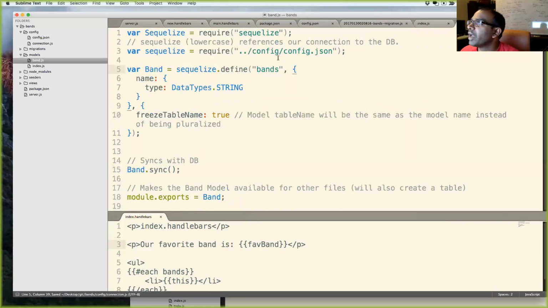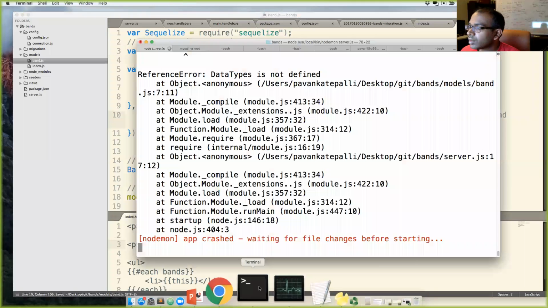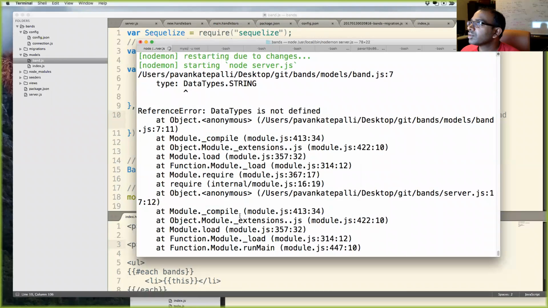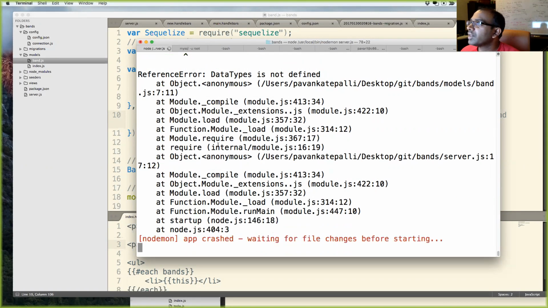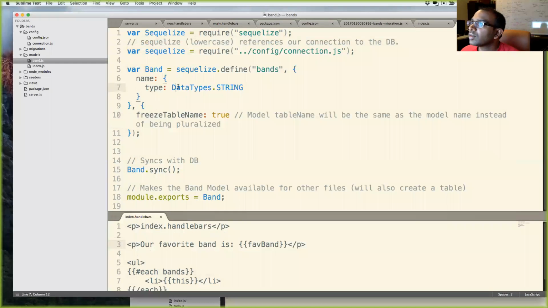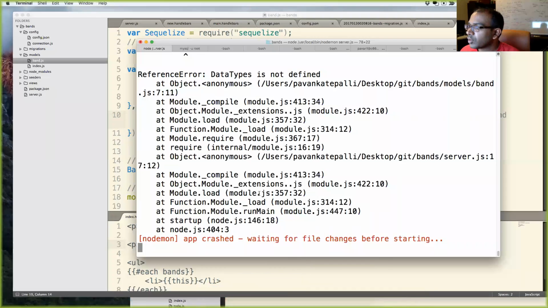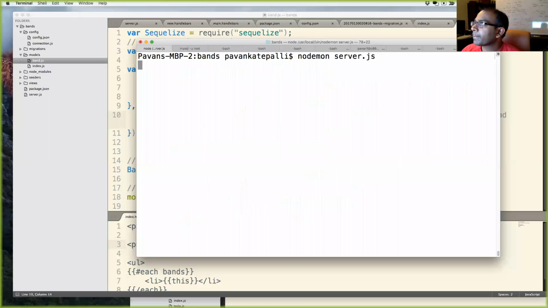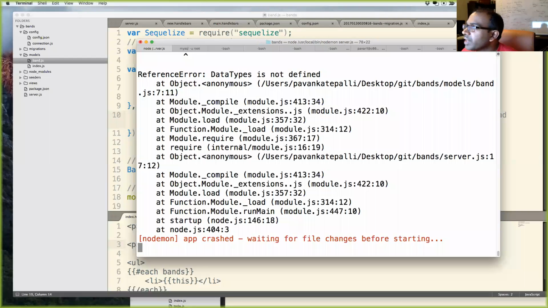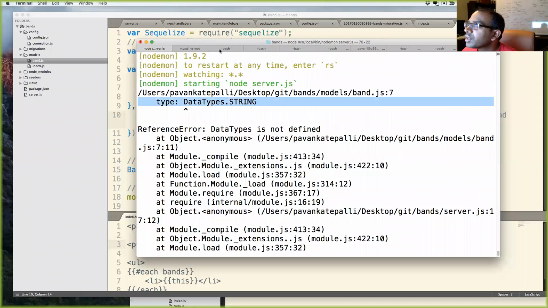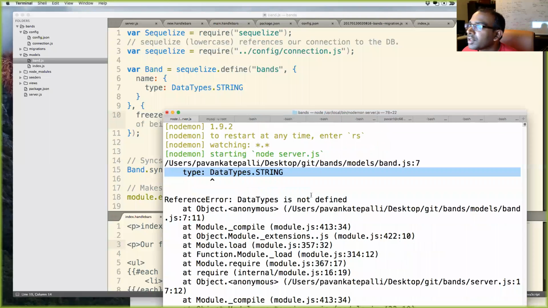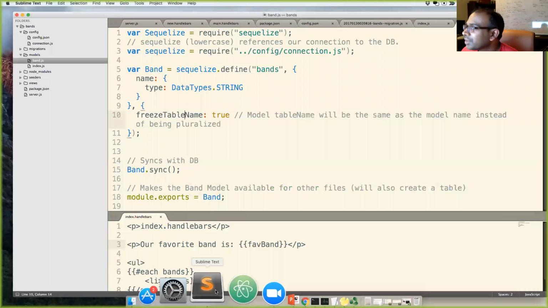And let me go back to bands.js. Save this. Look inside here. Bands.js on line 7, string. Let's restart this. We get data types is not defined right here on this line. So let me take a look at what I did wrong.